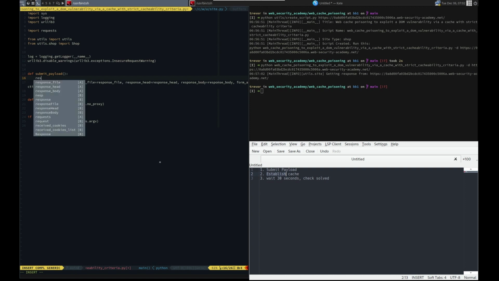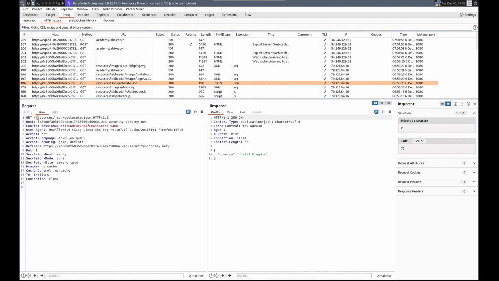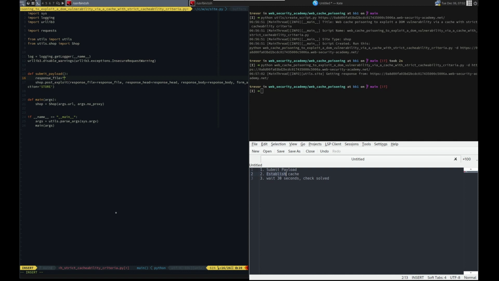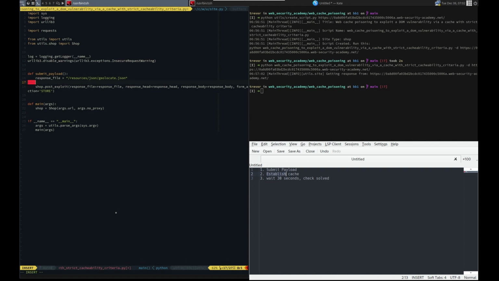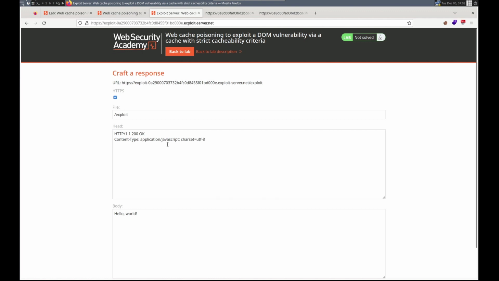Here we need to do response file equals, and we want it to be the JSON, which is this one. So I can't remember if it needs to have, I think it does need to have the starting / in the beginning. Response head equals. Here we want JavaScript. No, we want JSON.